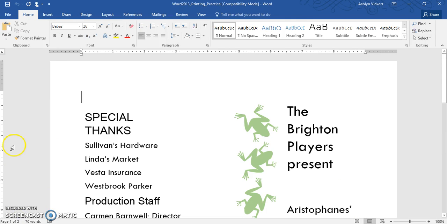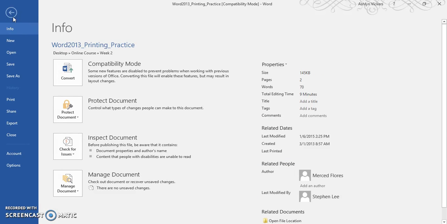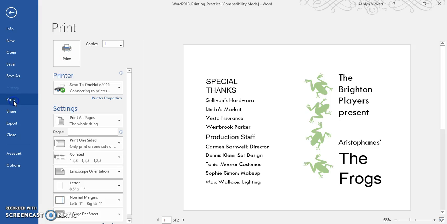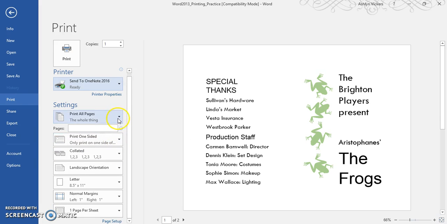Next page assignment was printing, and if you click on the File tab, you can go down to Print. You can choose the number of copies, which printer you want to print the assignment on, if you want to print the whole thing or just custom print, 1 page per sheet, or maybe even double-sided, and just hit the print command.